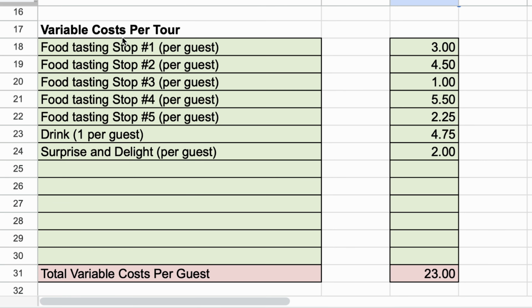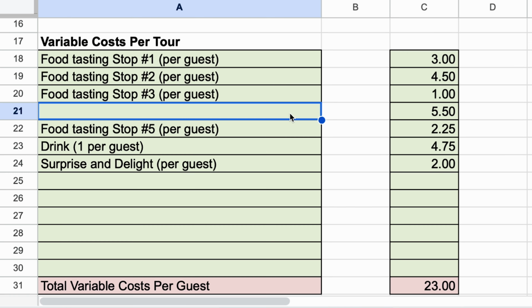Scrolling down, we can now add our variable costs per tour. So since this was a simple food tour, you can see here each tasting stop and what we've negotiated with the vendor as the per guest fee. Down at the bottom, you can see the total variable cost per guest auto-calculated. Now, this is also interesting when designing a tour, as we might see here, wow, gosh, food tasting stop number 4 is our highest cost. So let's say I want to go in and ultimately remove that. You'll see an updated total variable cost per guest, but it might be a way to help make this tour a little bit more profitable.